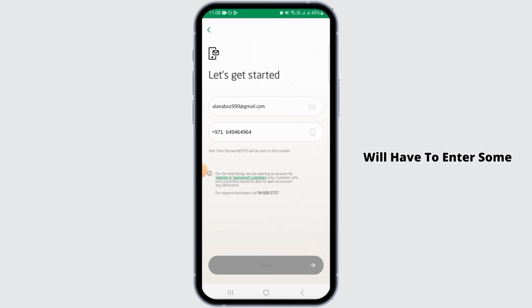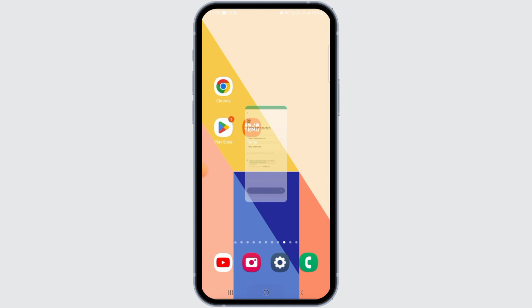Once that is done, you will have to enter some other details. Simply follow the instructions and enter all the necessary details. After that, you will be successfully registered to Dubai Islamic Bank online, and that's it for this video.